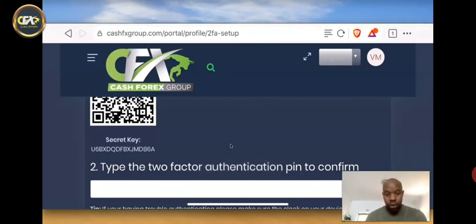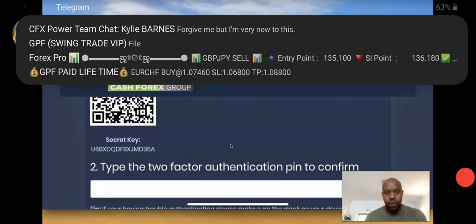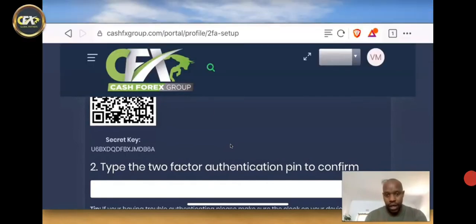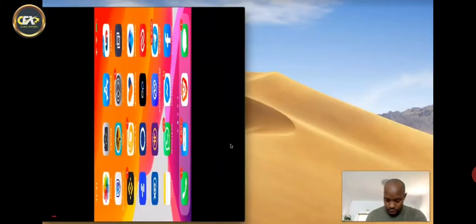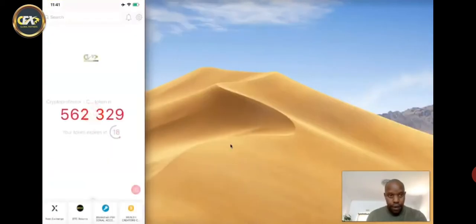If it's two devices that you're using, then it's easy. You just go to Authy, which I'm going to show you, and then you scan the code. If not, if you're just using one device, then you just copy the code, okay? And then we're going to go to Authy. I put the screen landscape so you get a bigger view.